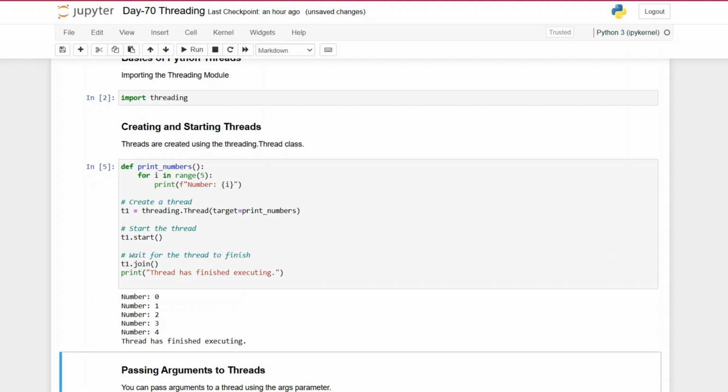Then t1.join: the join method blocks the main program until the thread t1 has completed its execution. This ensures that the statement that the thread has finished executing is printed only after t1 finishes. And after the thread finishes, the main thread resumes and prints the message to indicate that the background thread is completed.